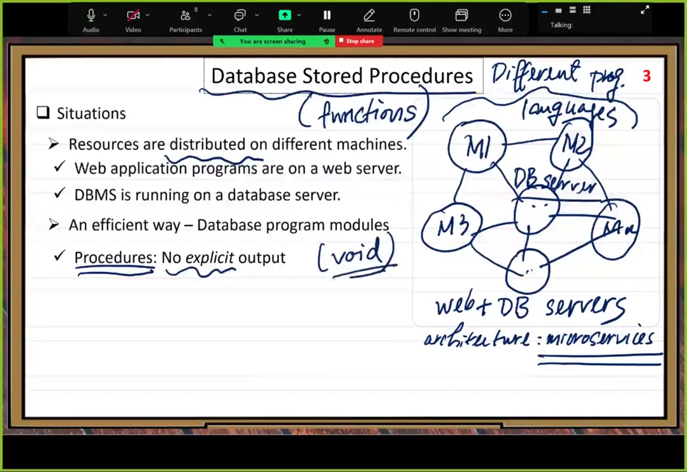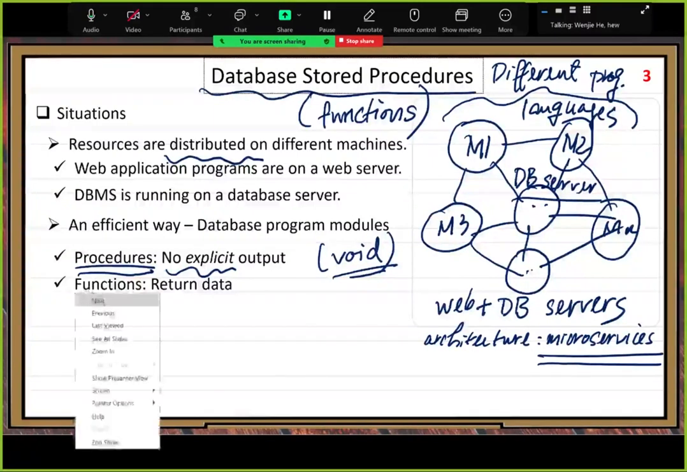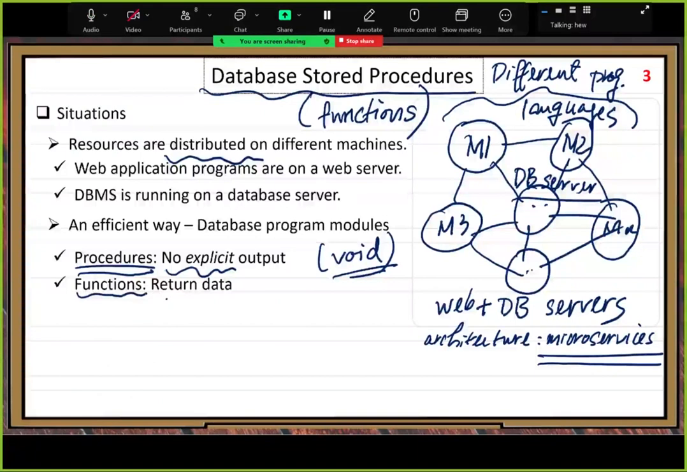But when you use the keyword procedure, you have this special way. If you want to return data, if you want to produce output, then you need to use the keyword function, not procedure. So you define a function. These are the two different ways when you write a definition of your stored procedures. Later I can show you some simple examples.